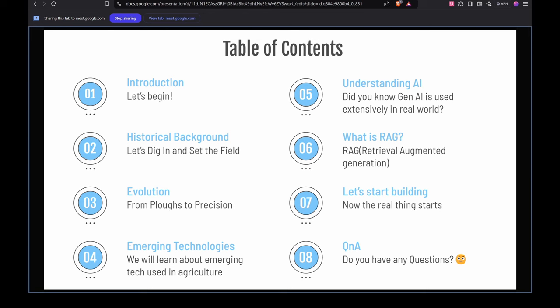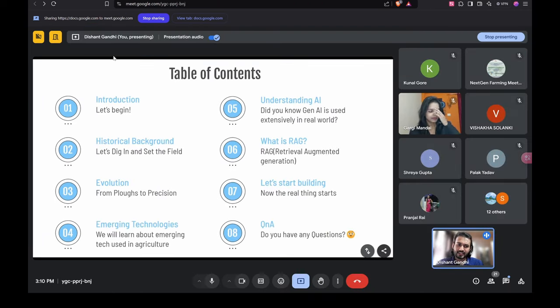Then we'll get some historical background, like how exactly agriculture started and how it has been transformed day by day and every decade. So how exactly this evolution happened, we'll learn, and then we'll go through the emerging technologies which are currently being used in agriculture, and we'll understand what AI is, because currently we have LLMs, Gen AI and everything which is present, right? So we'll have to learn about AI first and then we can build something.